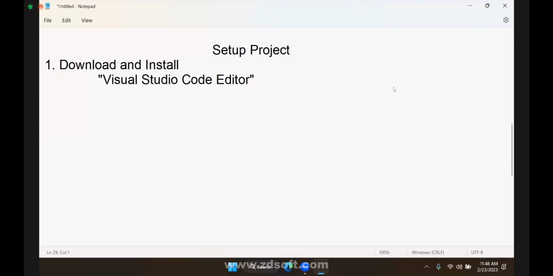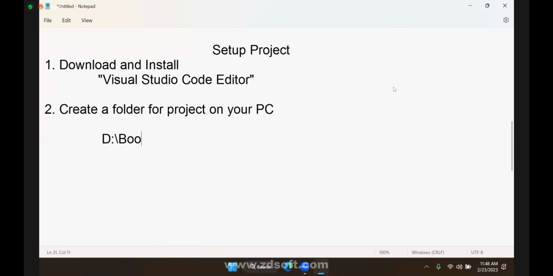So you can just download and install Visual Studio Code Editor. Editors are used for building the projects and working. I hope if you are already working on HTML, you may be working on an editor. Okay. And what you do is create a new folder for project on your PC. Create a new folder. I will create, in my D drive, a folder like this, Bootstrap workshop. That is one folder we will create.